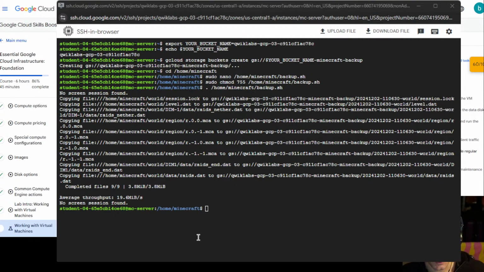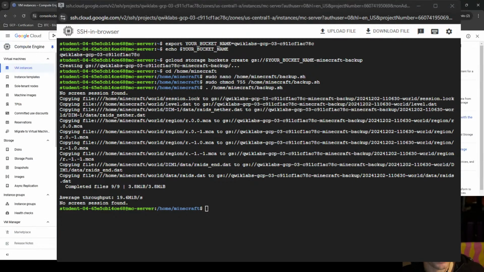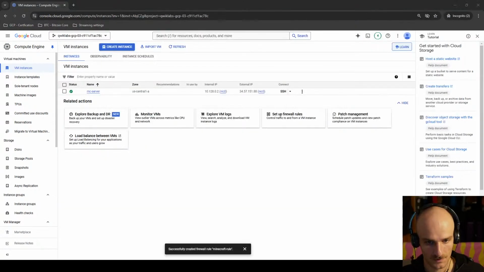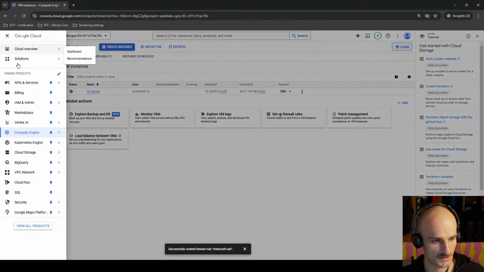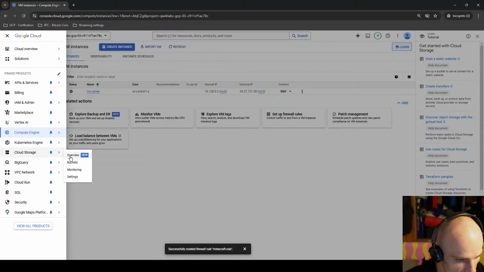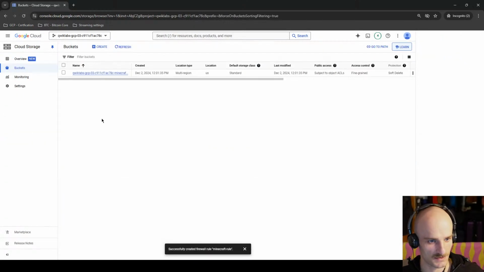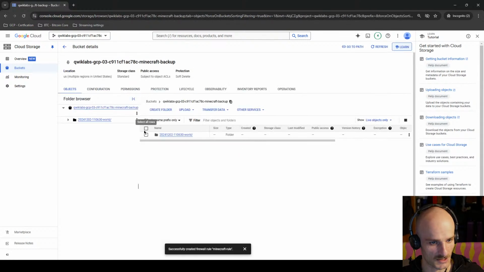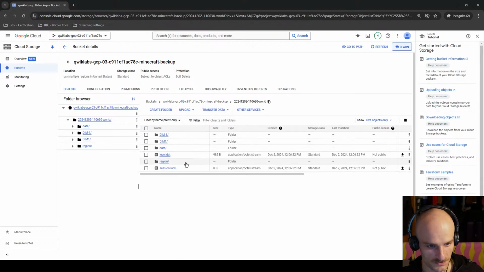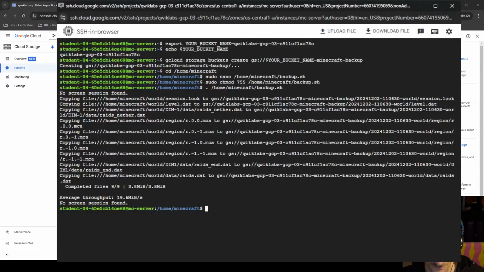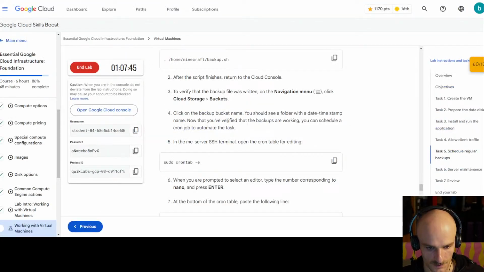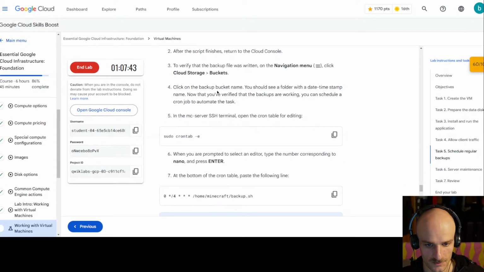After the script finishes, return to the cloud console, click Cloud Storage buckets. So if we go to the buckets, I'm not sure if it worked as it didn't find the screen. What it looks like, yeah, it worked. So click on the backup bucket name. You should see a folder with date stamp.